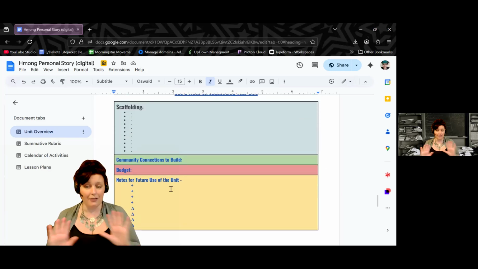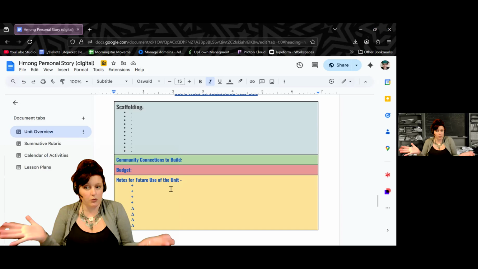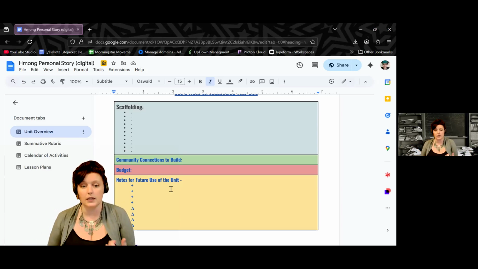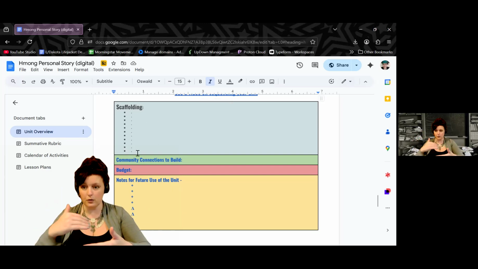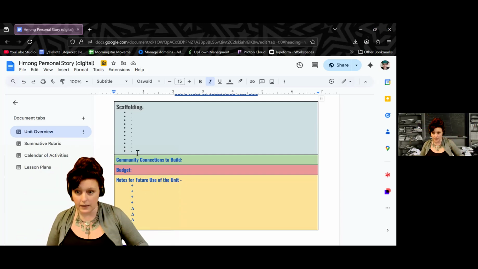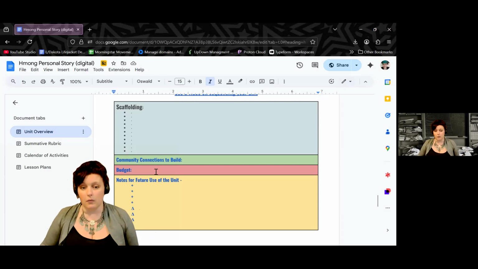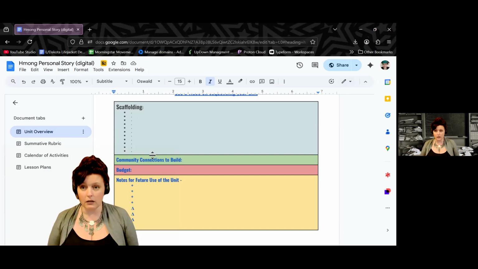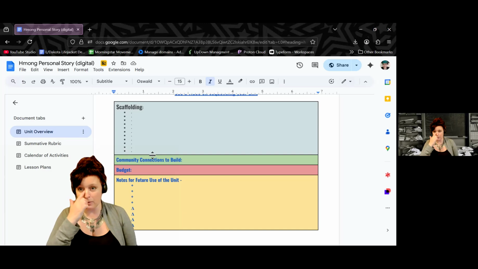These are segments that every single teacher is going to have to fill out individually. I can't tell you what these are precisely for your learners and your context. Scaffolding is just a place to list out, as you review the overview, and then you probably are going to go into the calendar of activities and then into the lesson plans, any scaffolding tools that you feel you're going to need to create or plan for your students to be successful in the skills that we're acquiring and in the formative assessments that are planned.